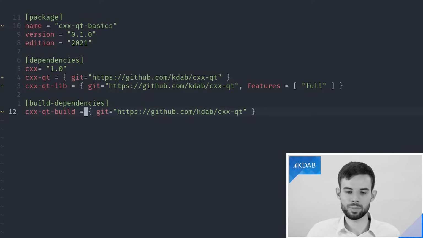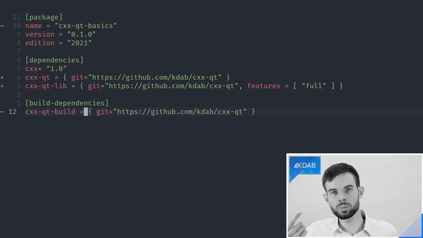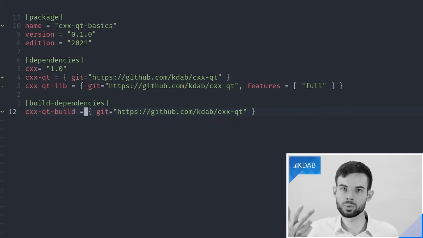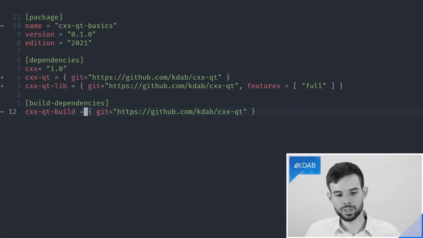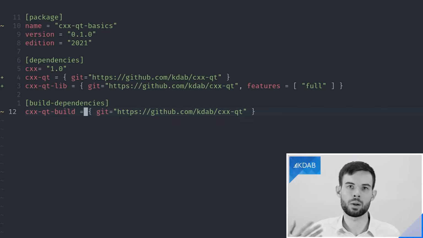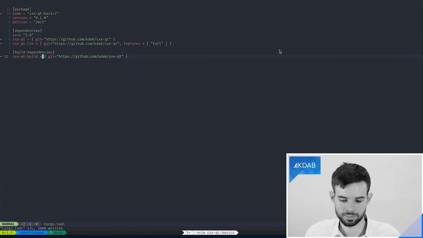So this is now our updated Cargo.toml. We have added CXX-Qt, we've added CXX-Qt-lib, and we've replaced CXX-build with CXX-Qt-build. So far, so simple. Another thing to note is that we still need CXX as a dependency. This is due to some of the way that CXX-Qt expands the macros. And for now, this is simply a requirement. Otherwise, you may get errors about CXX not being a dependency. And if that's the case, simply add CXX here.